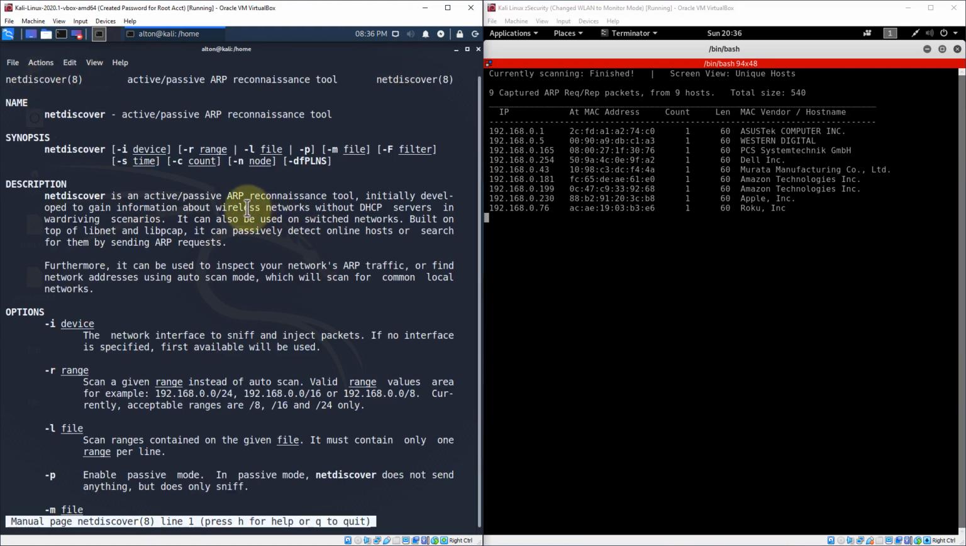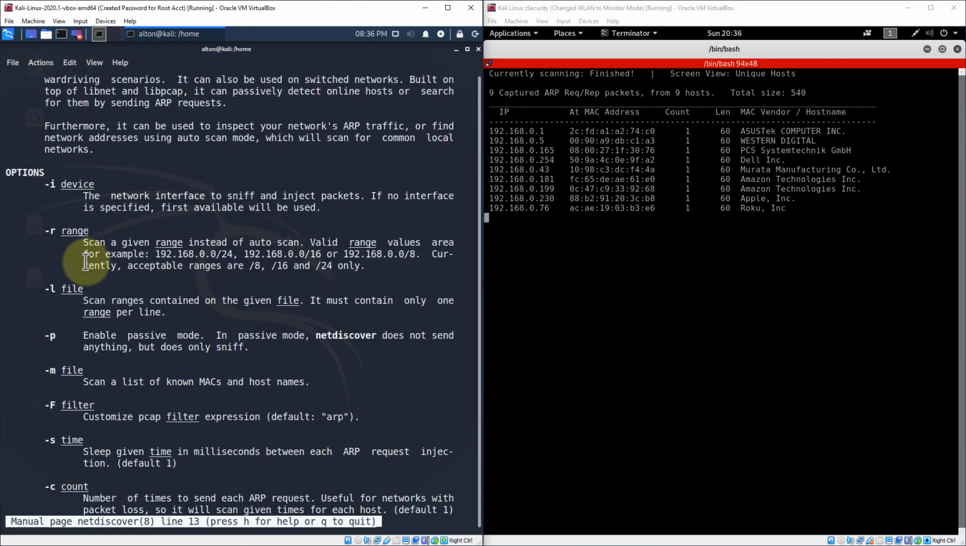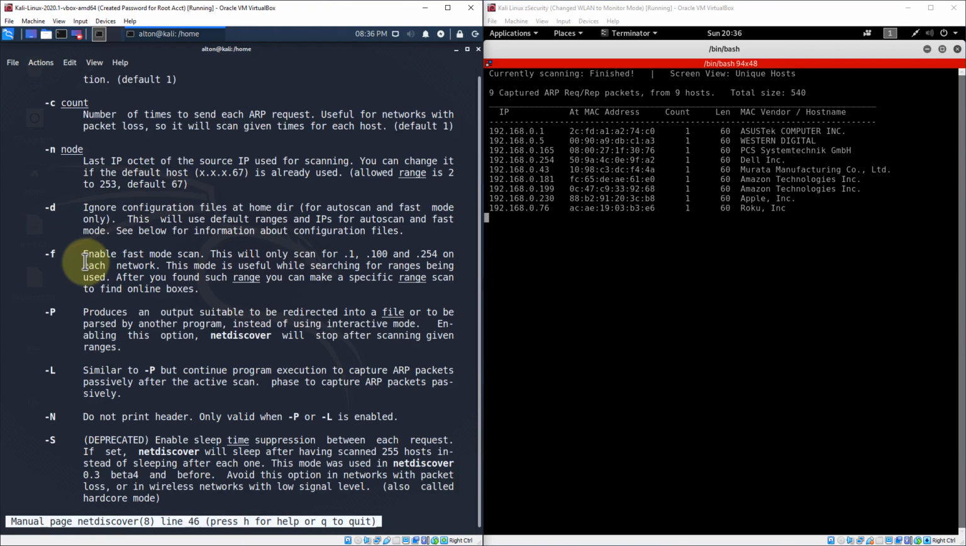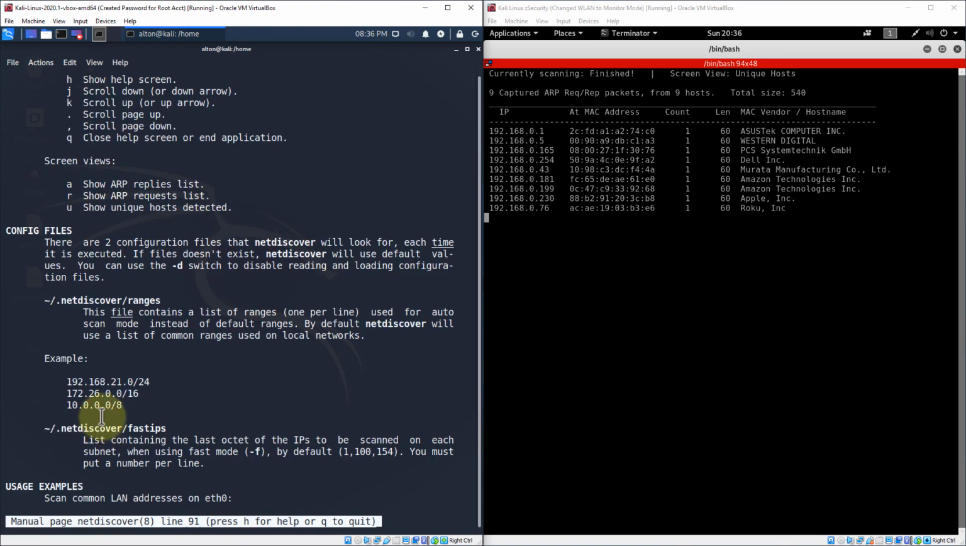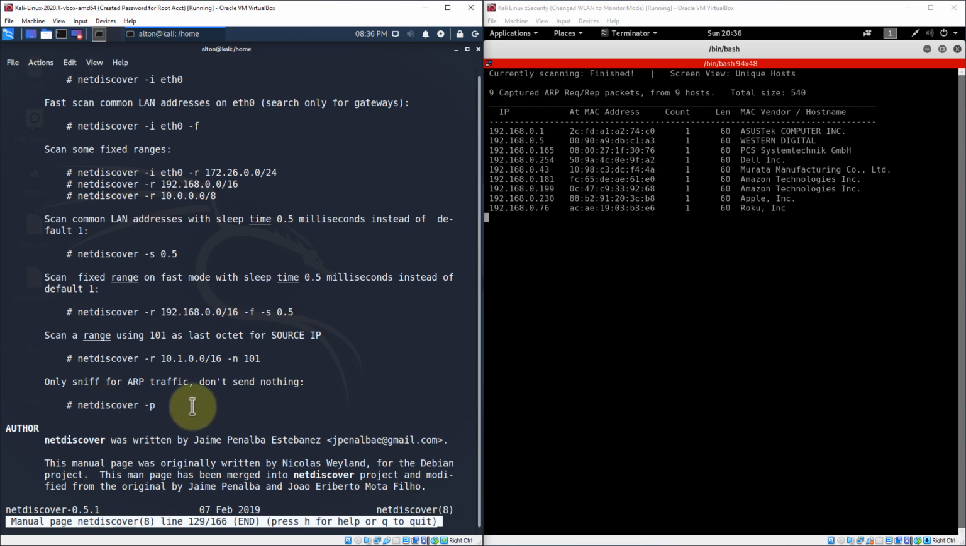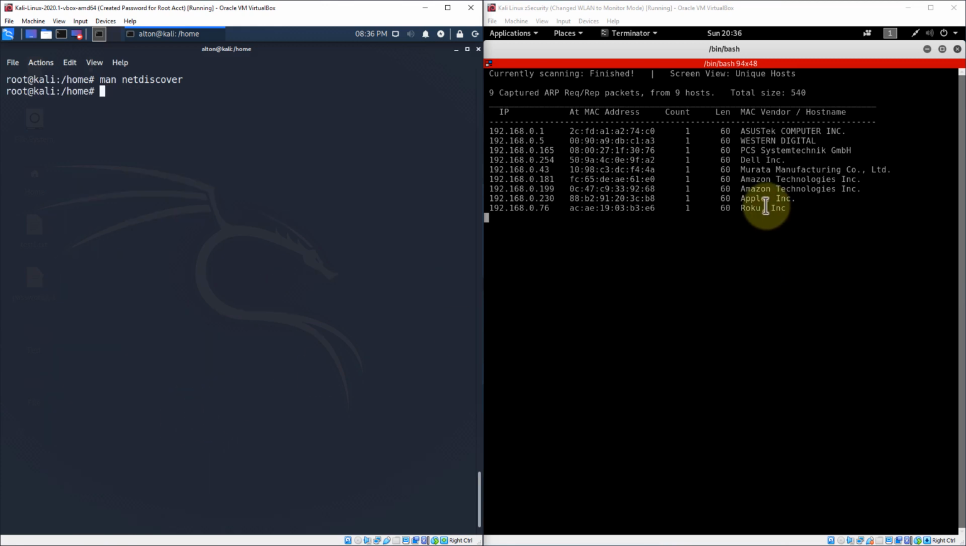And it does. If you wanted to learn more about netdiscover, you can go into the manual page and learn about all the different switches and so forth. Again, I'm not a pro with it. I just know the basics. I know how to run a scan on a range, and this will give us some basic information.